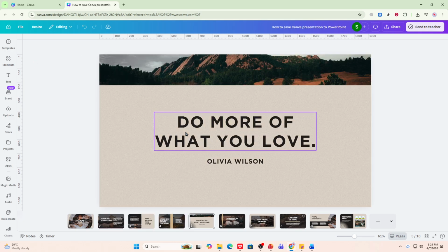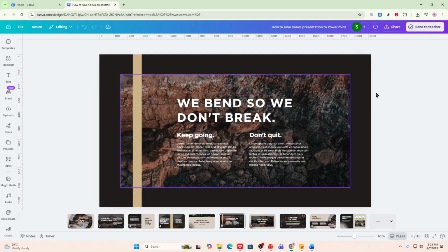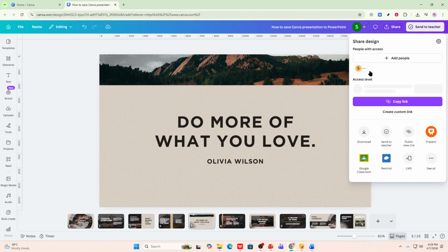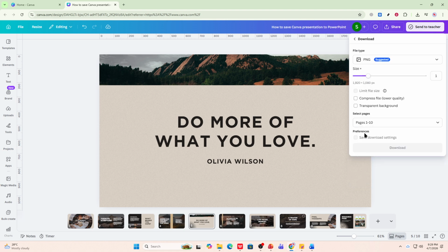In the top right corner, click the Share button. This opens all your export and sharing options in one place. From that menu, choose Download. If you see other sharing choices like links or collaboration invites, ignore those for now. We're focusing on saving a file to your computer.